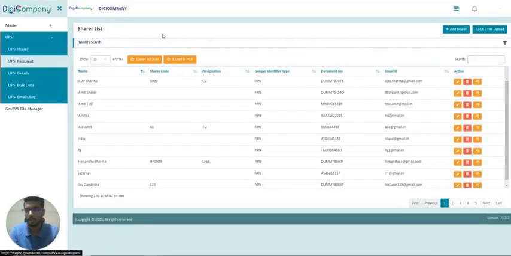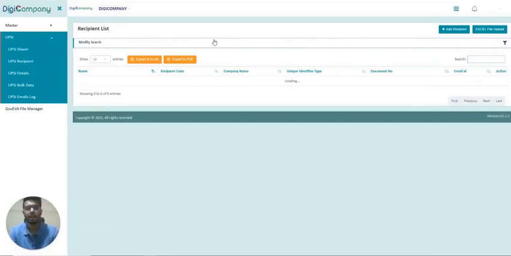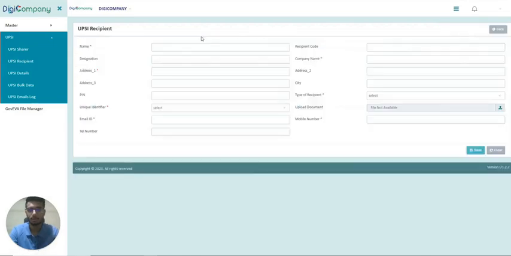Then let's come to recipients. Recipients are basically who will receive the UPSI details. So similarly, what we have done in the sharer, we can do a similar thing in the recipients. So once you click on add recipient, you will receive a form. Let's add the data.